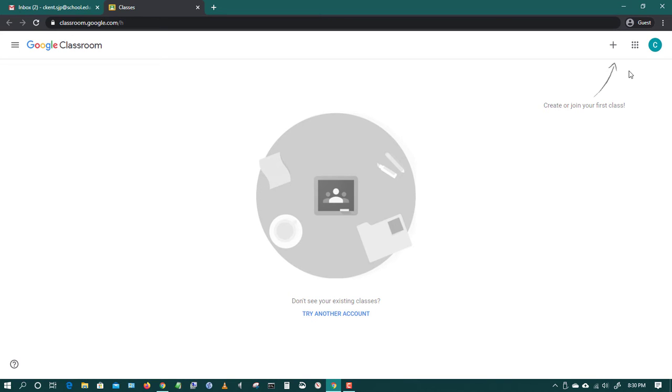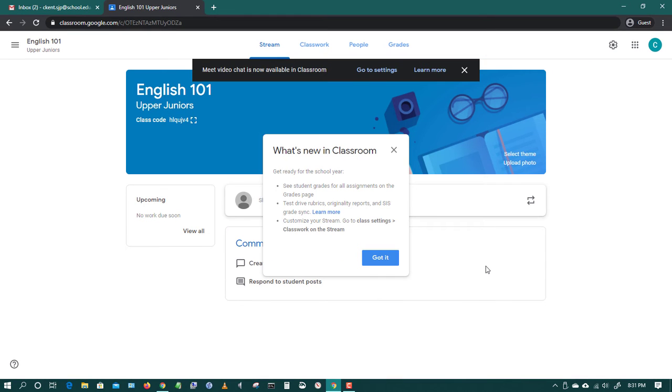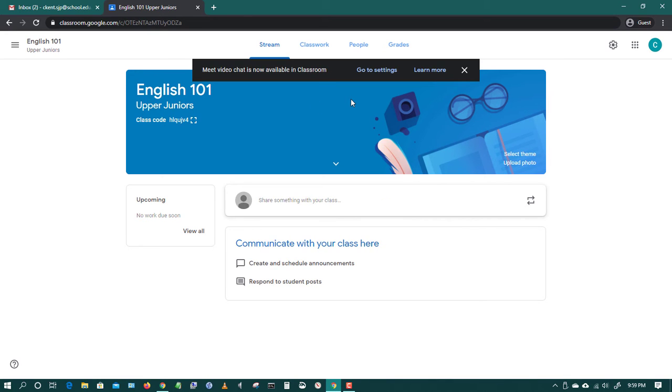To create a new class, I will click on the plus sign and select Create. I will enter my class details and click the Create button. From there, you're taken to a main page for the class. This is your class screen.